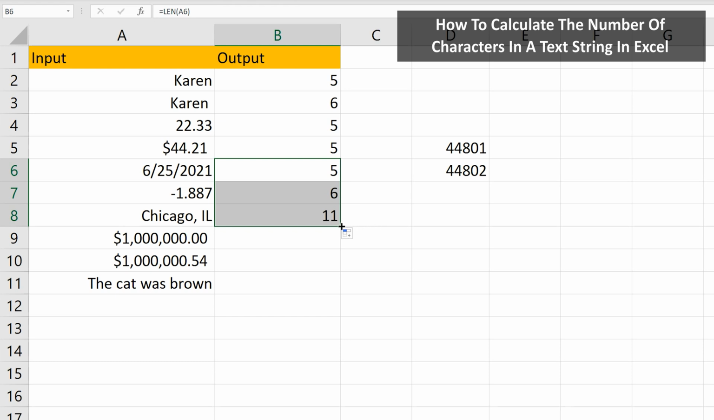Next is $1 million, and it returns 7, as the dollar sign, decimal, and 2 zeros after the decimal are not included. And now we have $1,000,054. And this time, the decimal and the digits after the decimal are included, but not the commas.